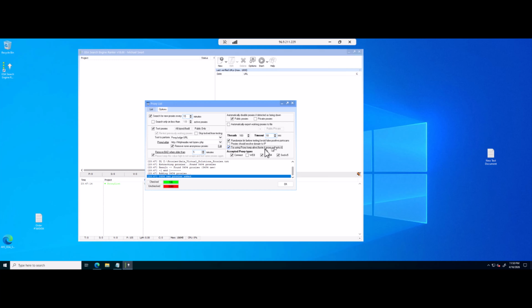These are the two options that you want checked. Randomize the list every time, otherwise it gives false positives if it's the same list over and over. So we randomize each test, and this just makes it work a little bit faster. Check all except web. Okay, and you see now we already have 120 public proxies.